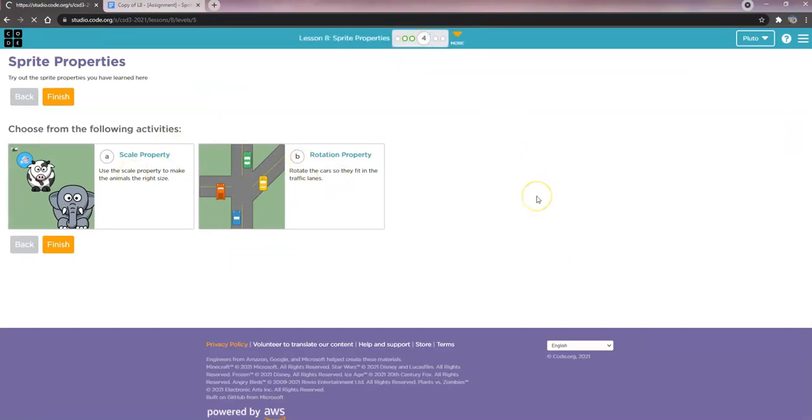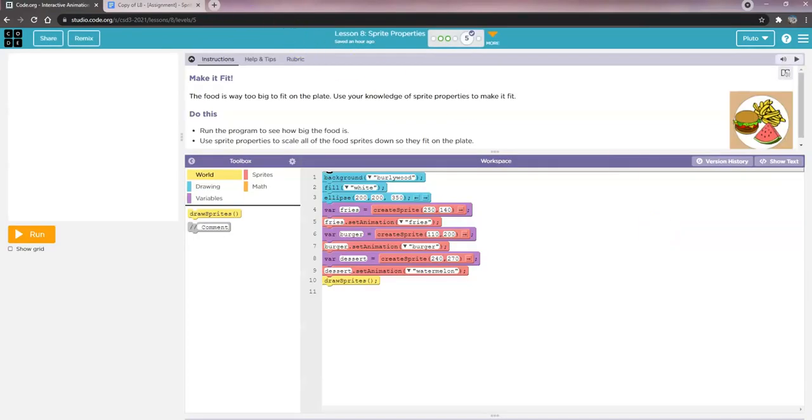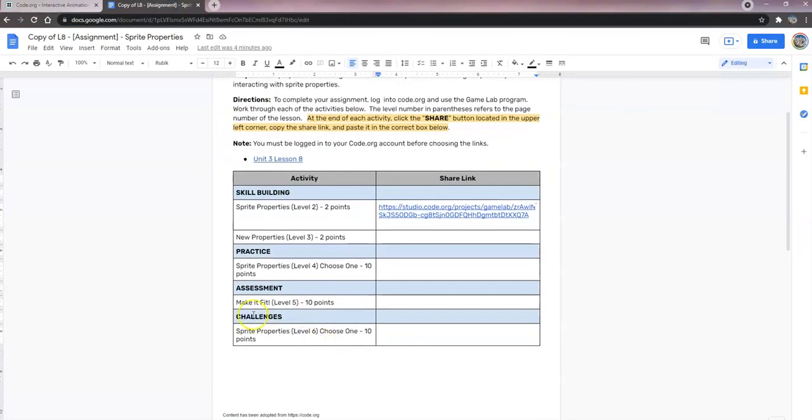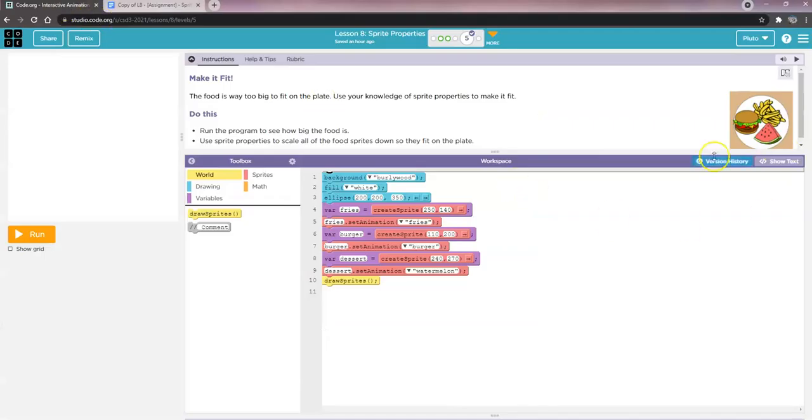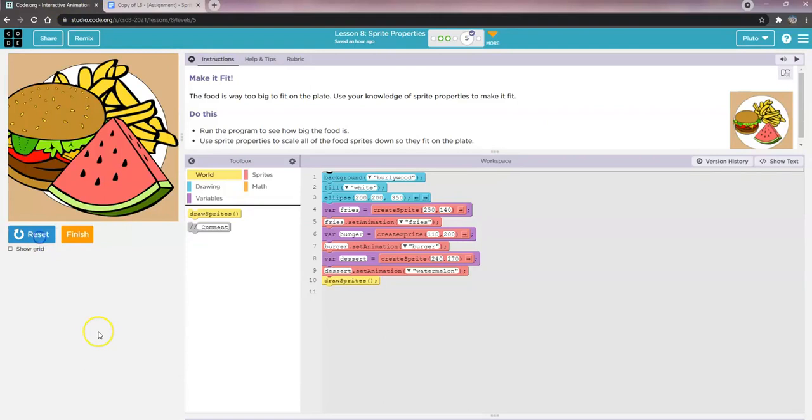After you're done with that, you would go to number 5. This one is called Make It Fit, and it's an assessment worth 10 points. Again, you want to run it, and it says the food is way too big on the plate.